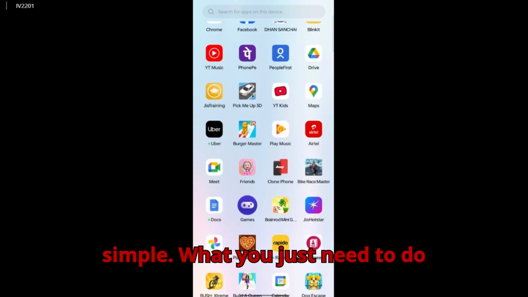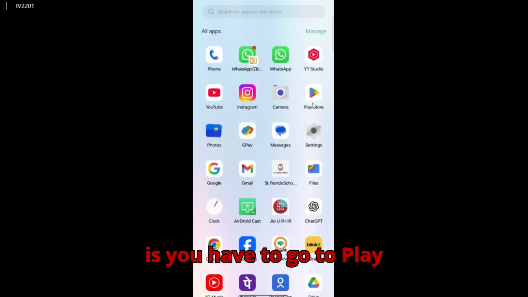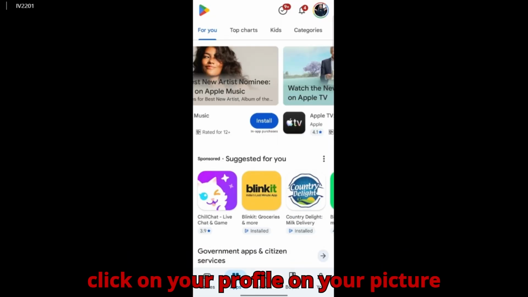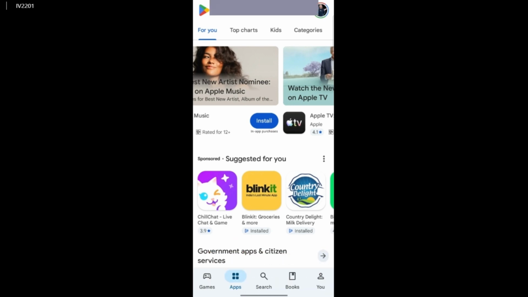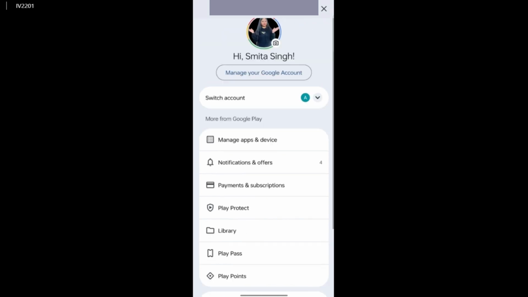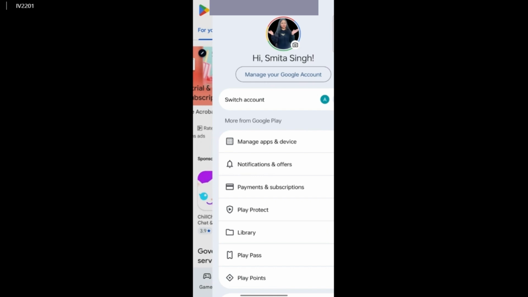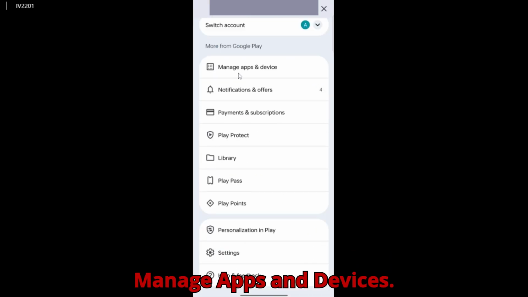So simple, what you just need to do is go to the Play Store. Here we will click on that, and after that click on your profile picture in the right hand corner, and then you have to click on Manage apps and devices.